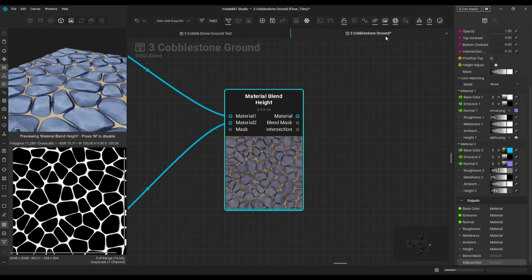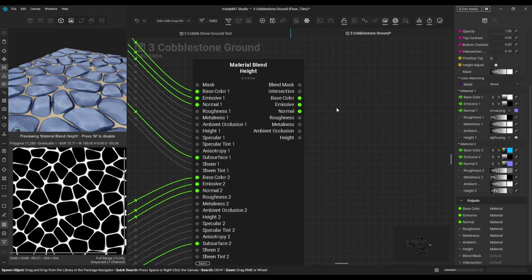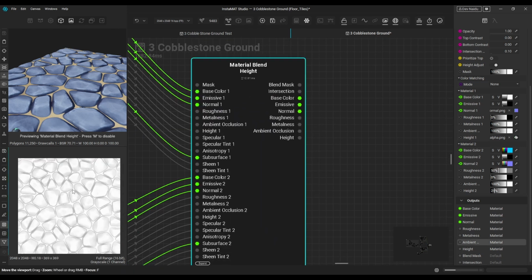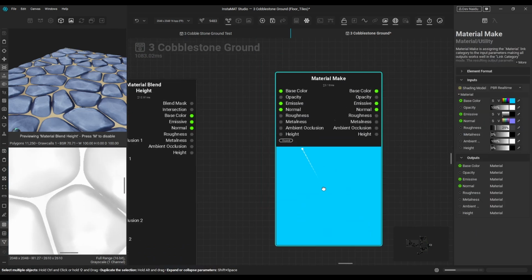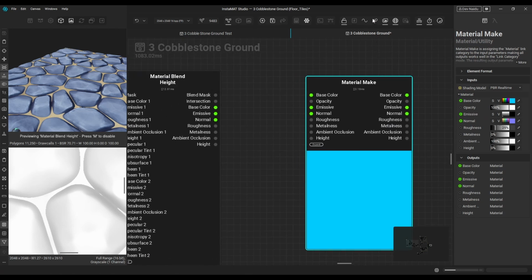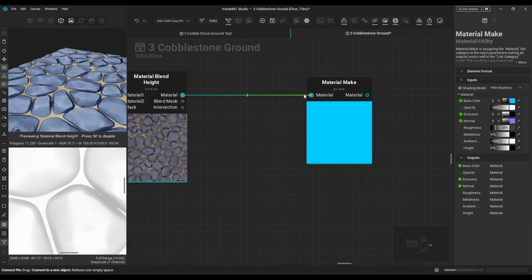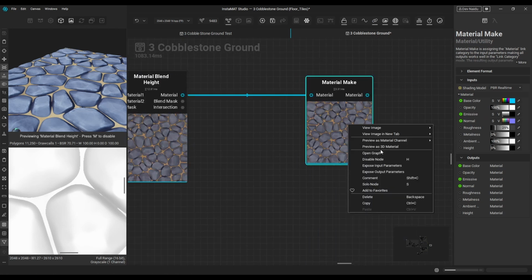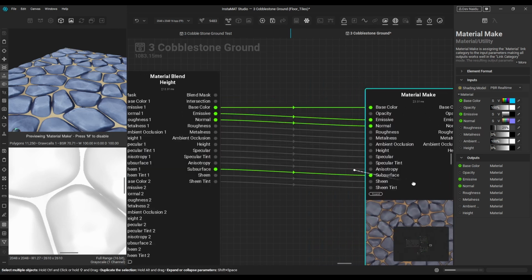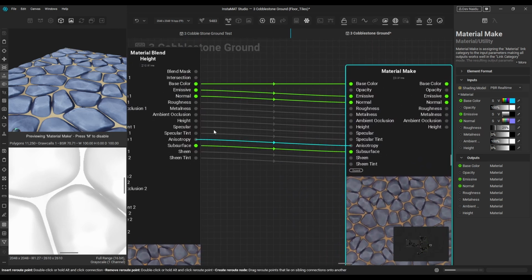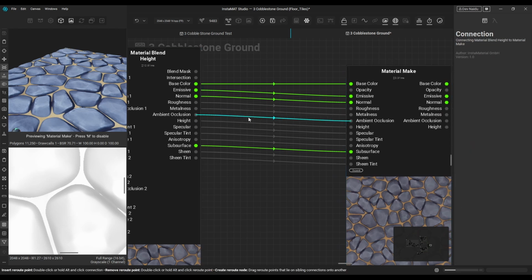The material looks good now, but the only problem is the output ambient occlusion map. You can see the cutoff where the two materials are meeting. To fix this, let's add a material make and link that. Now we just need to fix our ambient occlusion.